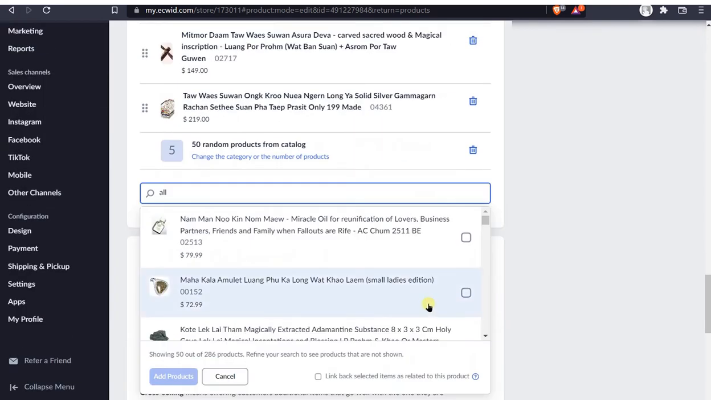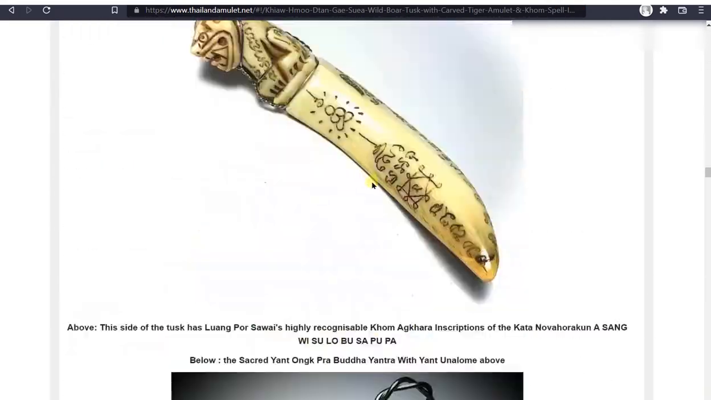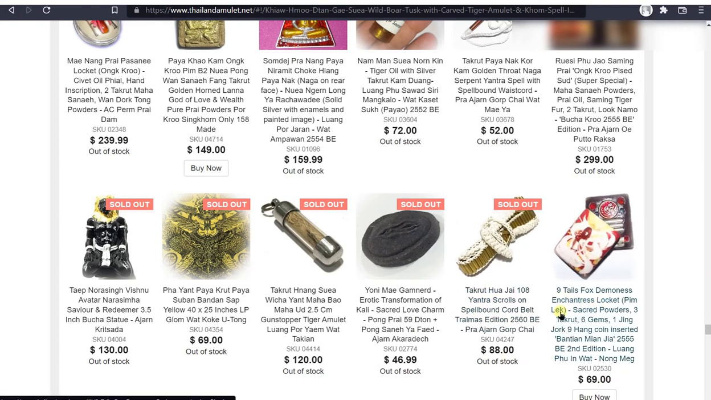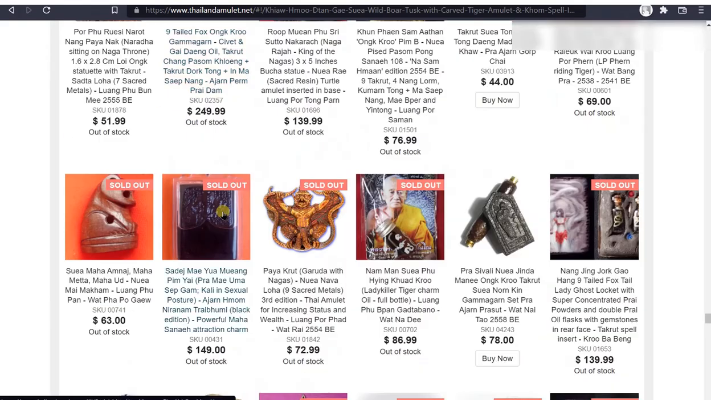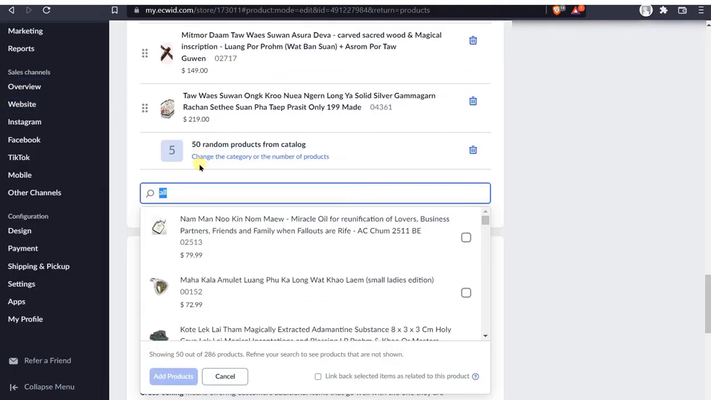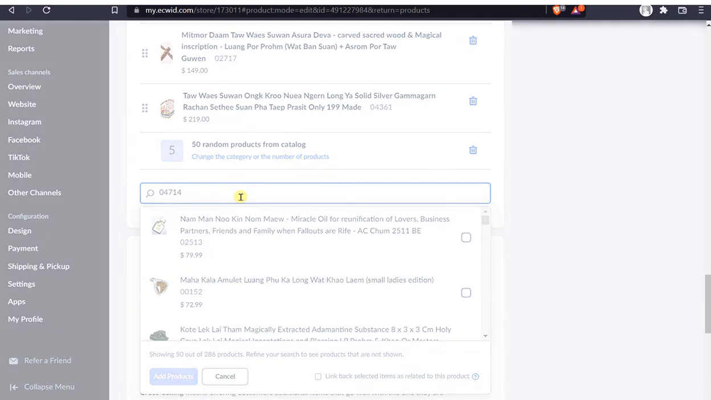So now, the final thing is that when I'm looking here for something, sometimes it doesn't work. I write down numbers like 04247 to add them manually to the you may also like section, stuff that's still in stock, like 04714. Sometimes it just doesn't find it. See, I keep clicking on here and it just keeps deactivating. 04714. Now, it takes 20 minutes.